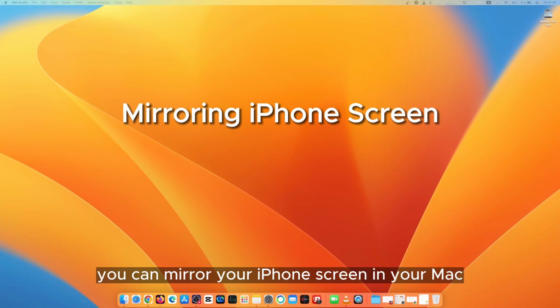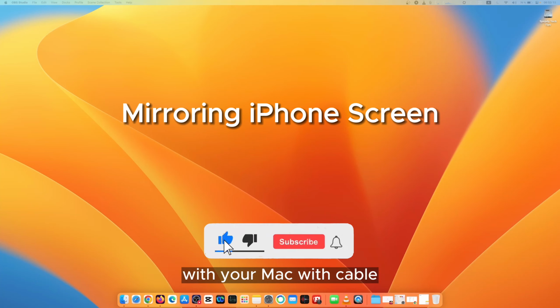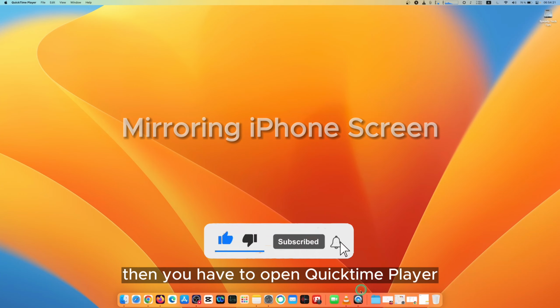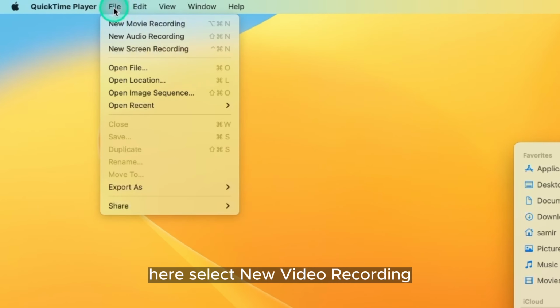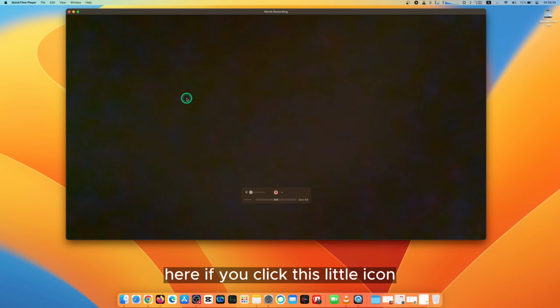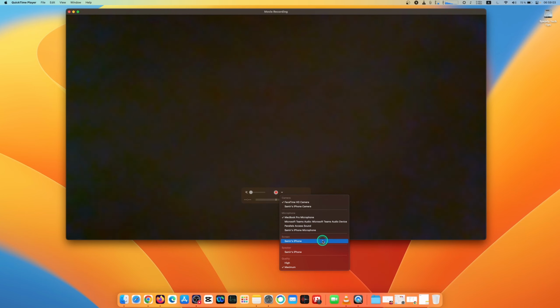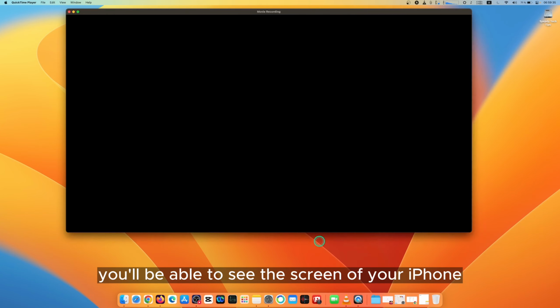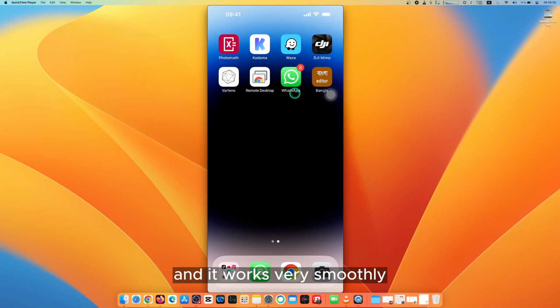You can mirror your iPhone screen in your Mac. To do it, you have to connect your iPhone with your Mac with a cable. Then you have to open QuickTime Player and in the menu bar, select File. Here select New Movie Recording. Here if you click this little icon, you'll see the option to select your iPhone screen. After clicking on it, you'll be able to see the screen of your iPhone. And it works very smoothly.